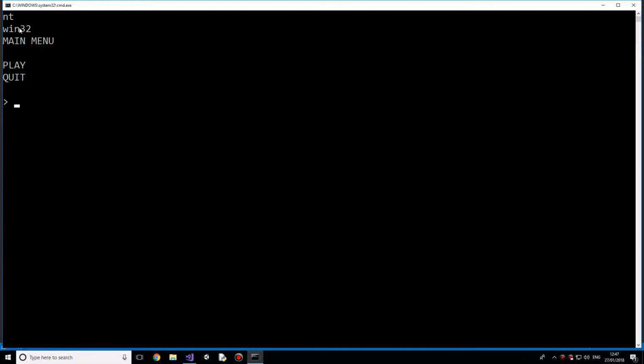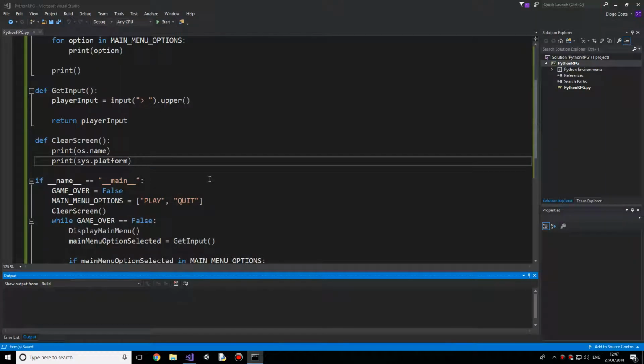Now, you can use this NT, or you can use the Win32 in an if statement to check if it's Windows or not. I personally like to use sys.platform because I think more people understand Win32. So if anyone views the code, they might have a better understanding that it's Windows through Win32 instead of NT.